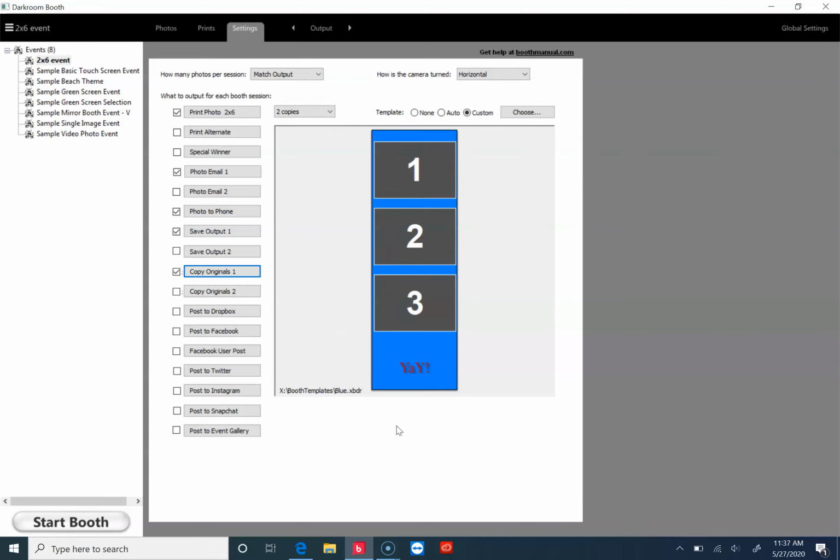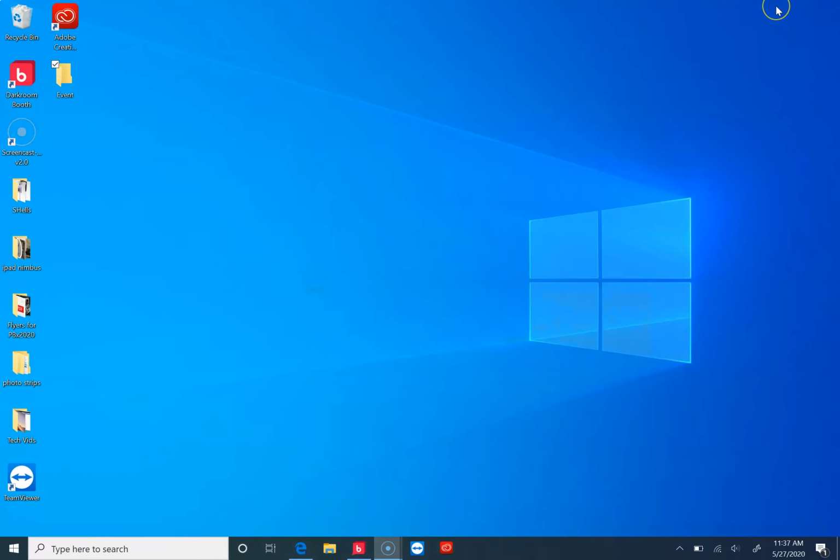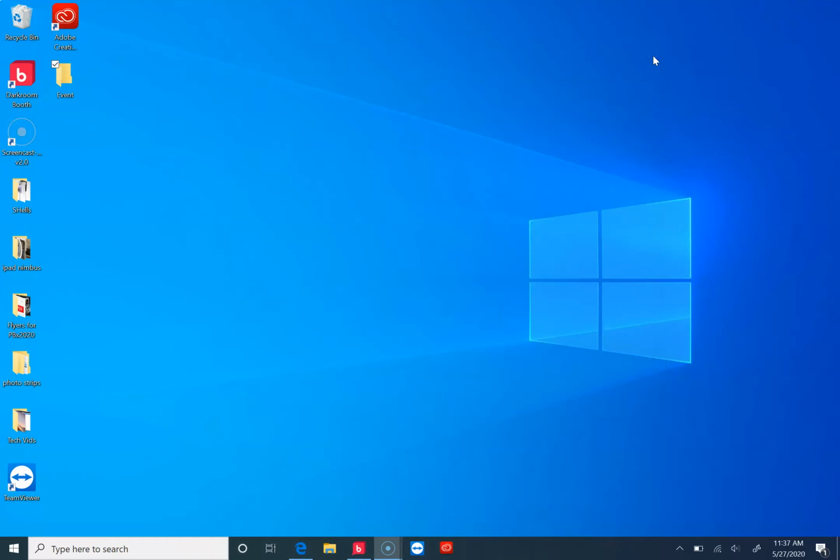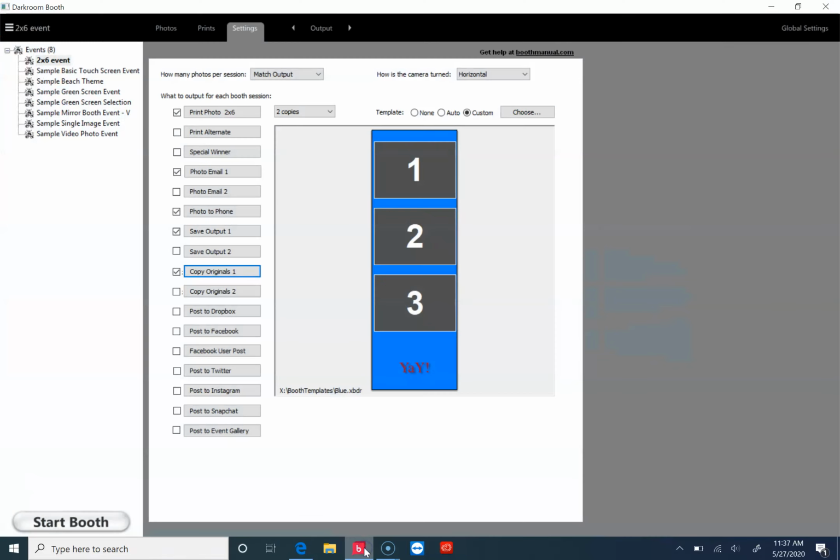So now every time we take pictures, the program Darkroom is going to be throwing all of the individual pictures in this folder. So when you're ready to end the event and the customer is ready to give you their thumb drive, all you're going to do is drag this folder into the thumb drive, let it copy over, and you're set. There's nothing extra you have to do after that for the client.